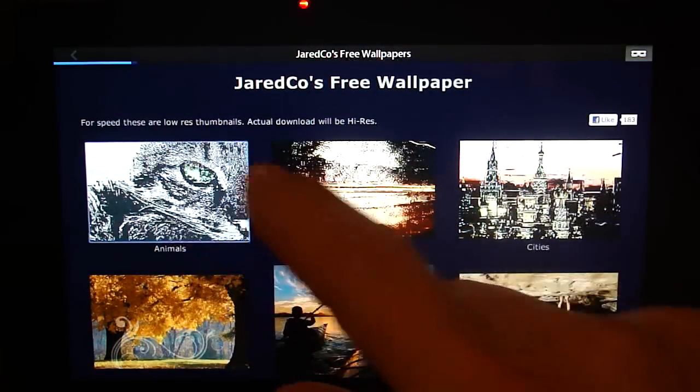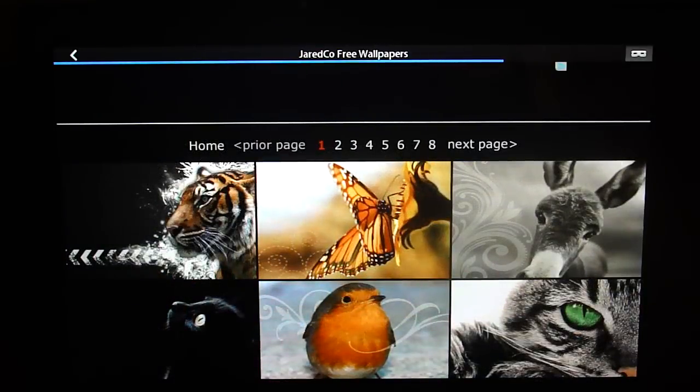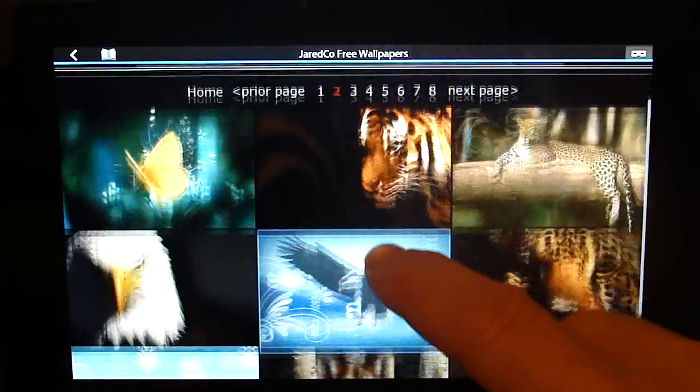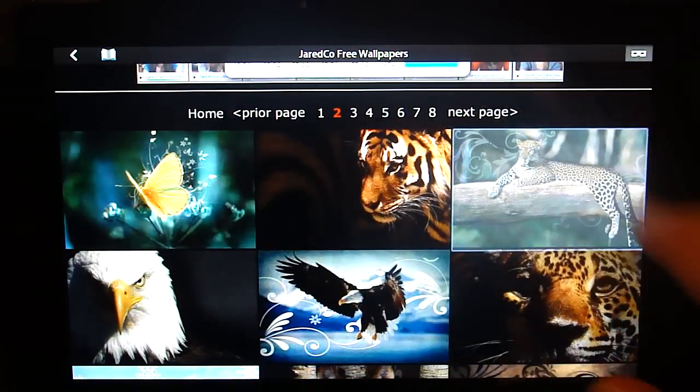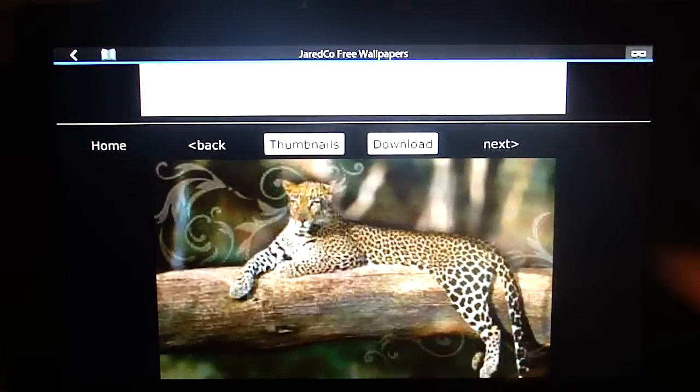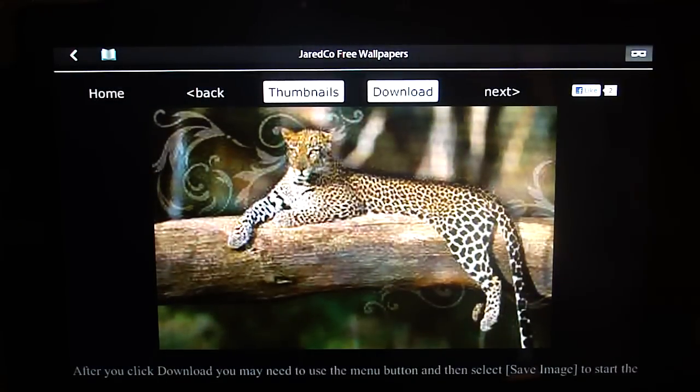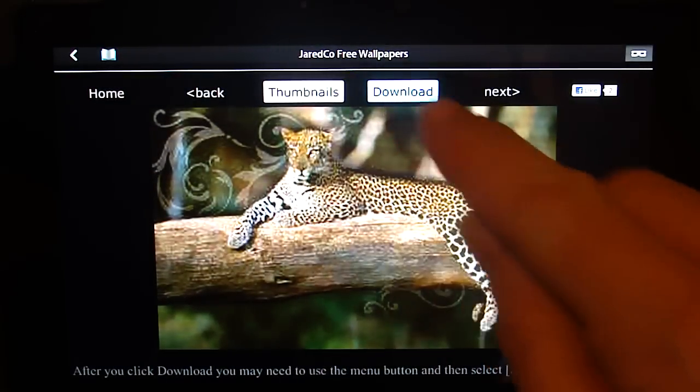And I'll go into the animal section. And on the next page, we see this cheetah. We need to click on the one we like. All of these thumbnails are low resolution for maximum speed. And then if we like this one, we just click on download.